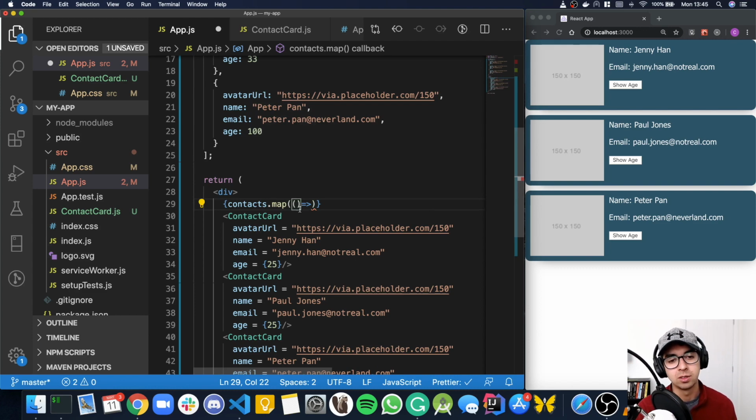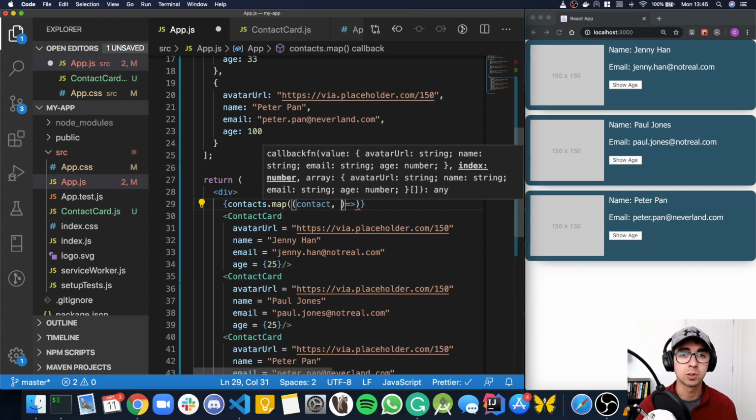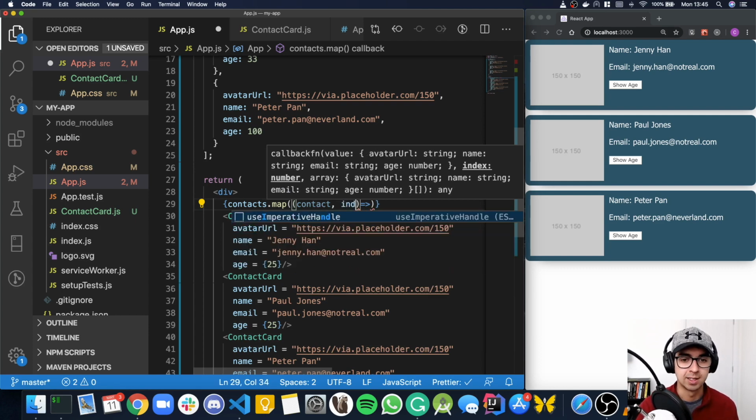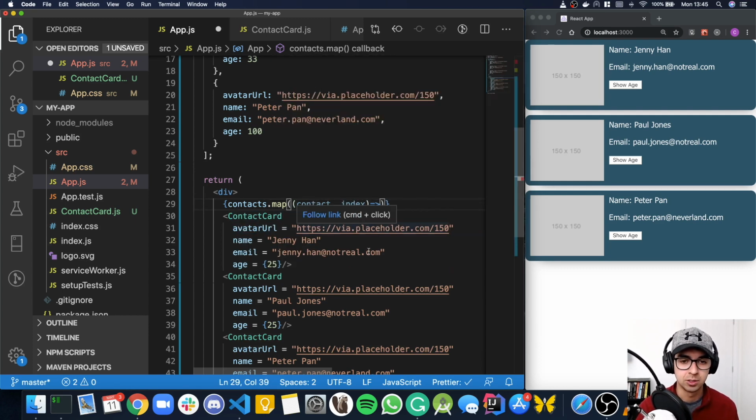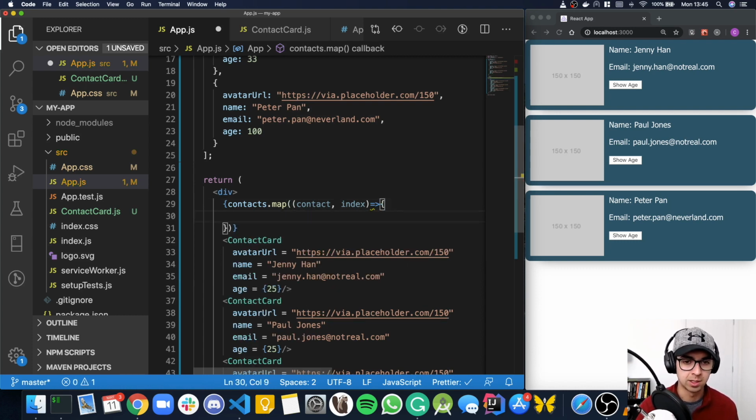And whenever you declare a function inside map, it gives you two things. It gives you the object that the iteration is currently on, so we'll call this contact, and it also gives the position that it's on, that's the index, so we'll call it index. And just before our closing bracket here, we'll open some curly braces and we'll take a new line so we can see everything nice and cleanly.